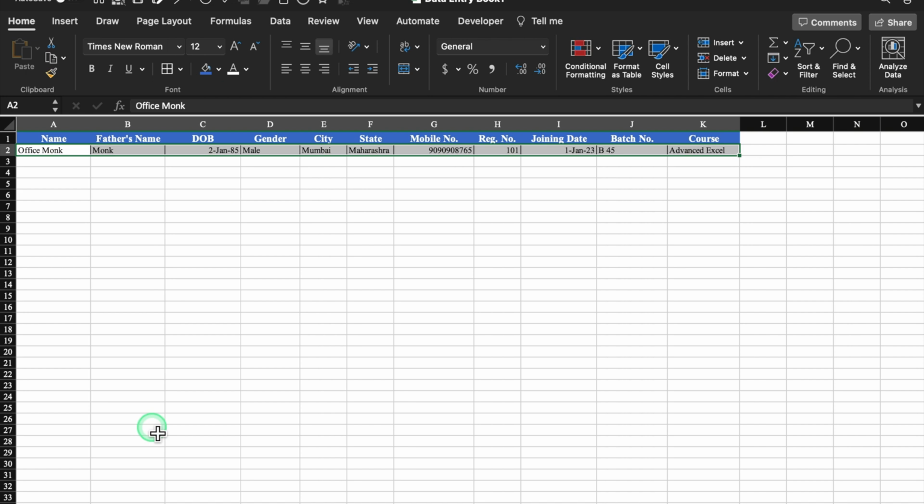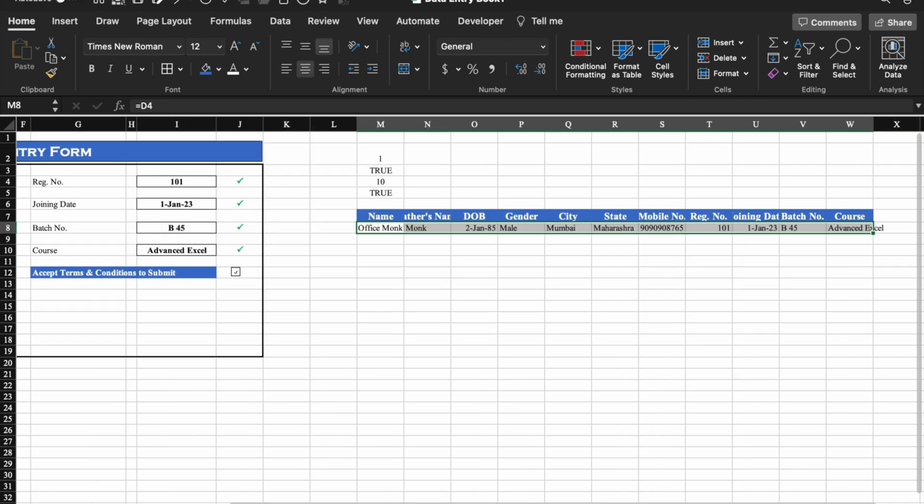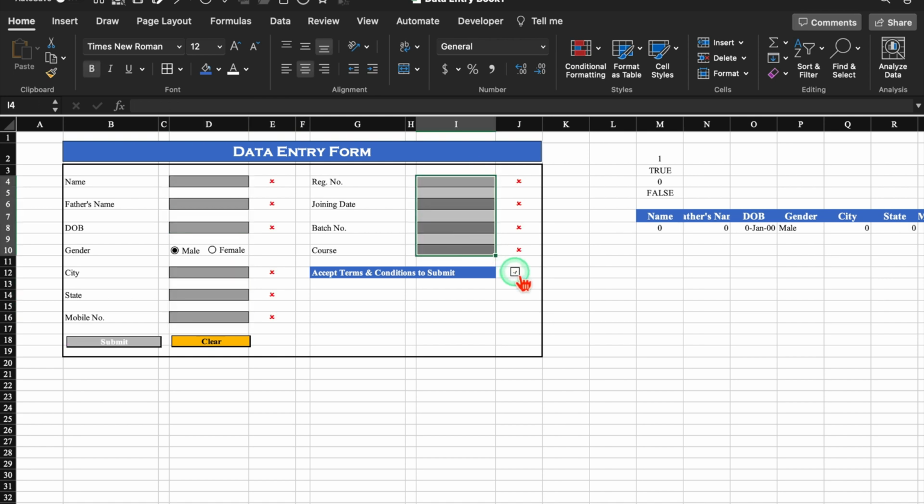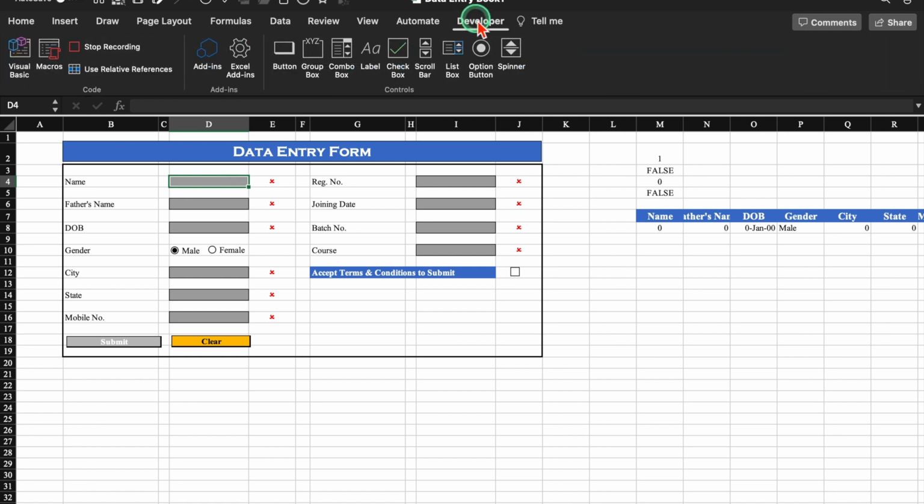Now we will go to our data entry sheet. We'll come to left hand side and we'll delete this. We'll untick this. We'll click over here. We'll go to developer tab and we'll stop our macros. Means we will stop recording the macros. So one macro got recorded.